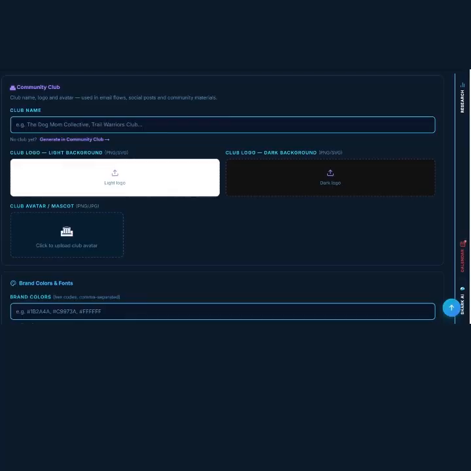Colors saved here from Color Analysis auto-populate your HTML email templates and design tool. Add your shop URL, social media links, and font choices so every generated output aligns with your real brand presence. If you've run Community Club, your community assets are also stored here.